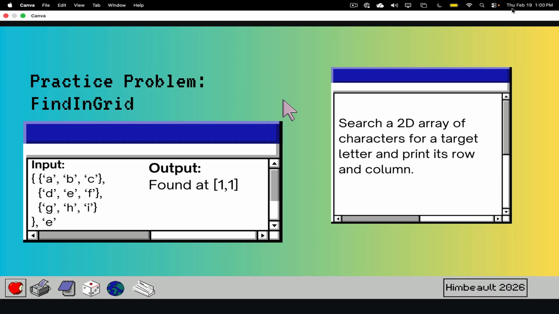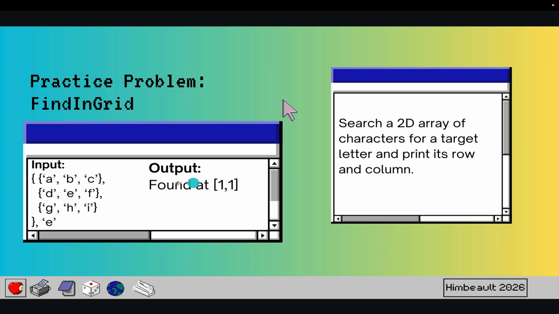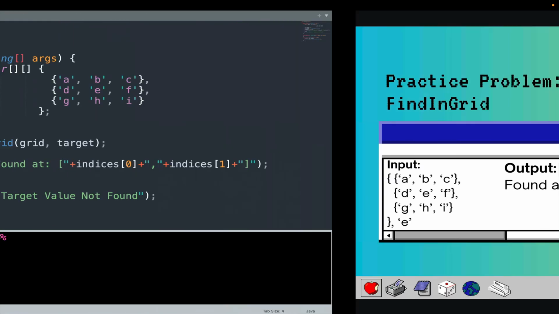The problem statement says that we are searching a 2D array of characters for a target letter, and we'll be printing out the row and column indices once we find it. I'm going to add a little twist in here that also has it printing out target value not found if it doesn't exist anywhere in our array. Anytime that we need to inspect every element in our 2D array, your brain should immediately begin to think about nested loops. Let's get started with our comments.